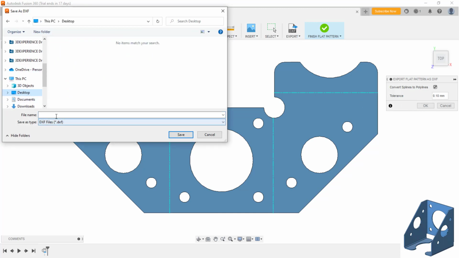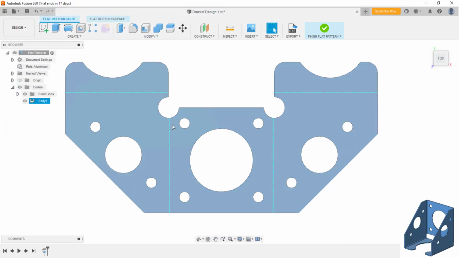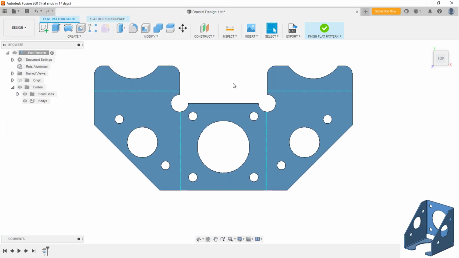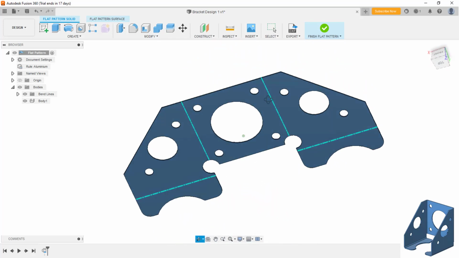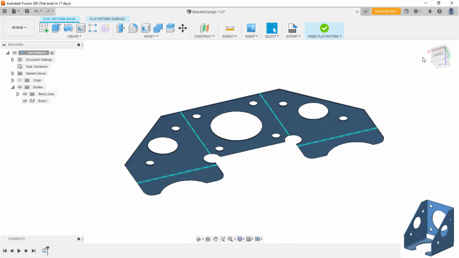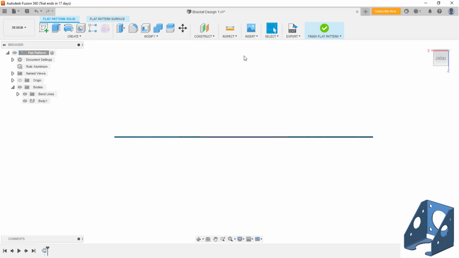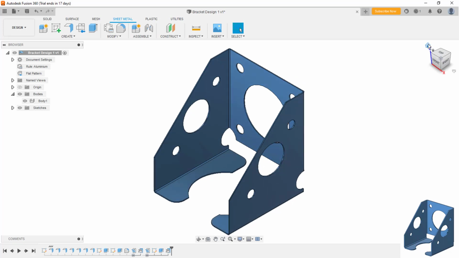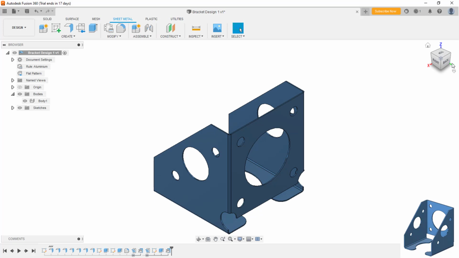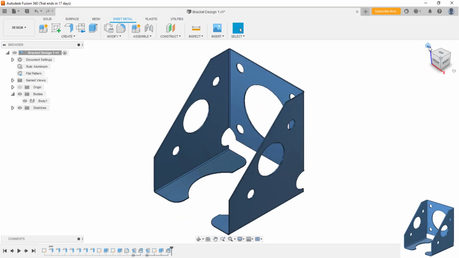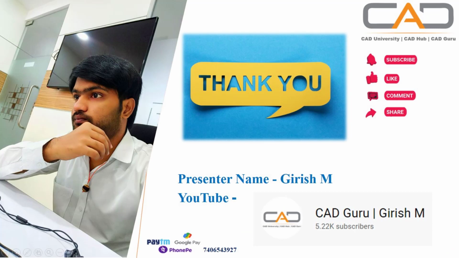So you can save the location and you can just preview it by using the DWG and DXF viewer. Scale will be by default 1:1, so you don't need to worry about it. Okay, so this is how we can just deal with this kind of simple models like bracket. So I hope you got to know about the basics of sheet metal using Fusion 360 and how to deal with different tools inside Fusion 360. So that's all about this session.